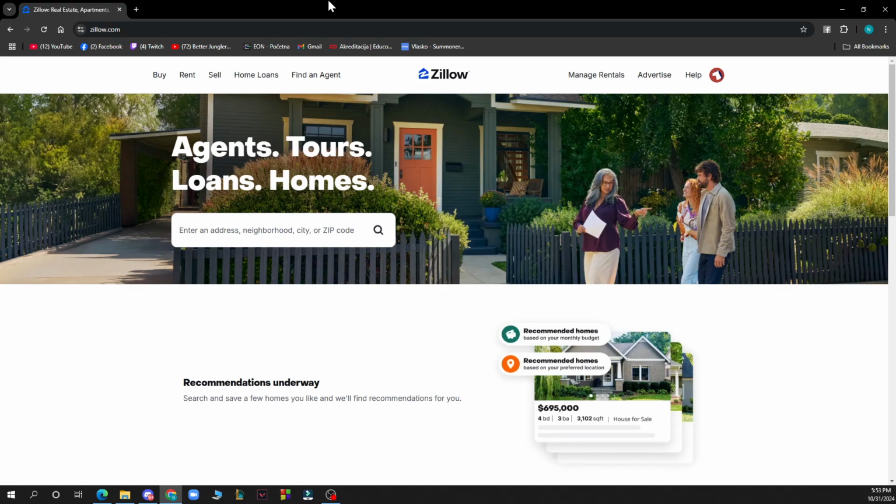Today, guys, I'll be showing you how to change payment method on Zillow. So guys, the first thing that you of course need to do is go to Google and type in Zillow.com. After that, you just need to go and log into your profile or register to Zillow if you haven't already done that, of course.